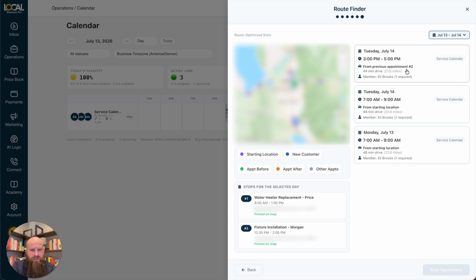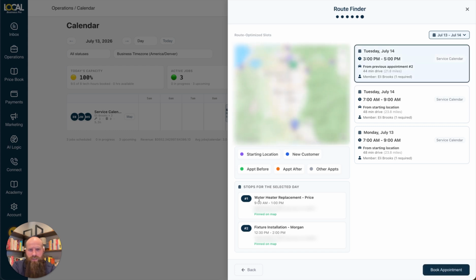And so if we select this calendar, it's going to tell us stops for the selected day. So I can see, okay, this is what that technician's schedule is going to be. Or I can say, you know what, we need to change that up. And now you can see, if I can get there at 7 in the morning, does that give me enough time to go all the way back here instead of 3 p.m.?